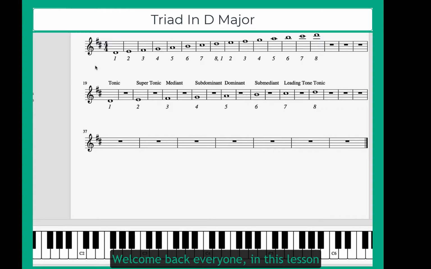Welcome back everyone. In this lesson we are going to be using the scale of D major, and D major has two sharps, F sharp and C sharp, which means every single triad that we are going to compose that includes F and C, we are going to have to use F sharp and C sharp.